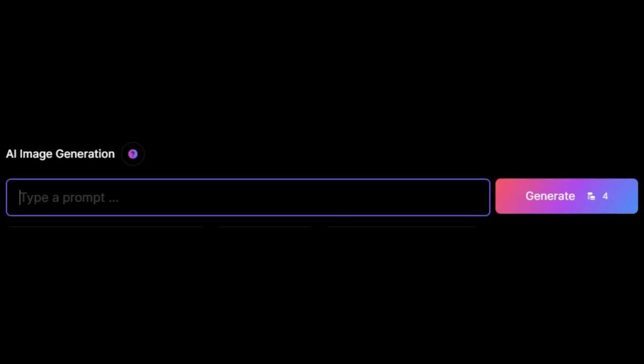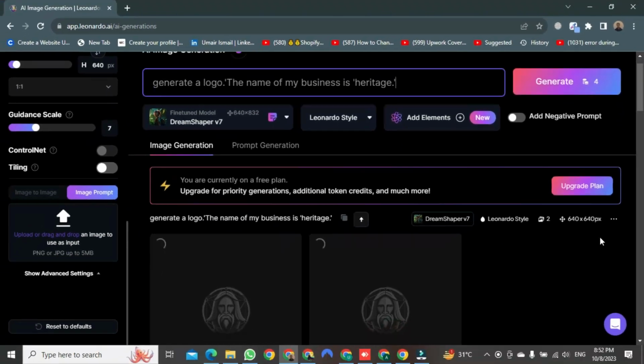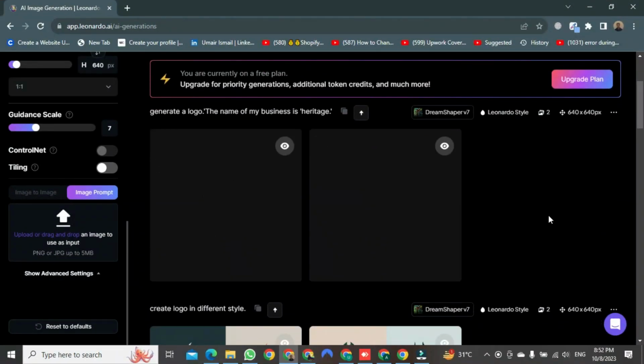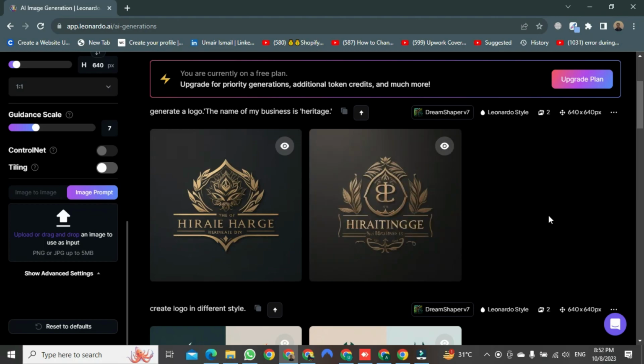After removing, type Generate a logo. The name of my business is Heritage. After writing, simply click Generate. After clicking, it will start generating. Look, it has been generated now. This was the method for generating a logo.